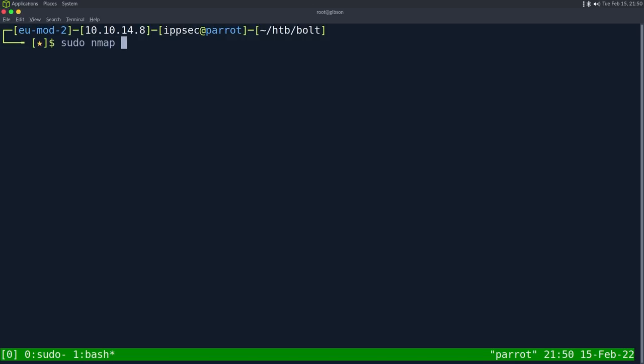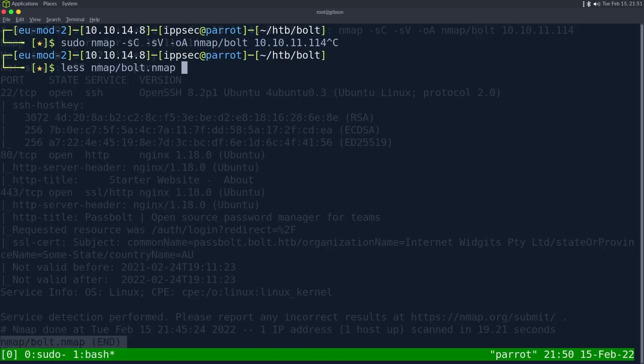As always, I'm going to start with an nmap, so -sC for default scripts, -sV to enumerate versions, -oA for output all formats, put it in the nmap directory and call it bolt, and then the IP address of 10.10.11.114. This can take some time to run though, so I've already run it.